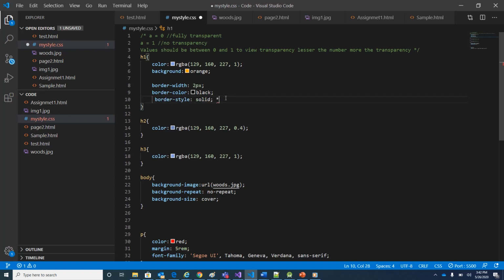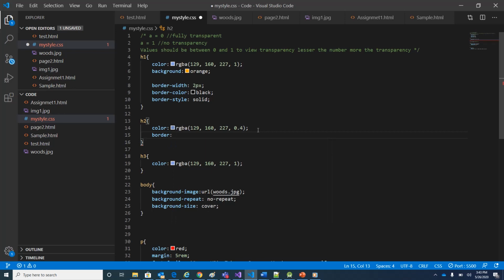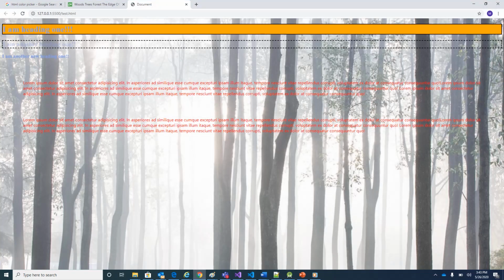Okay, there is one shorthand also. You do not need to use all three separately at one go. There is just one shorthand. For that you can use the border property, and say 2px black, and let us say dashed. I want a dashed border for this. This statement will work as it is. So if we see my h2 now, you can see that there is a dashed border around h2, a black one.